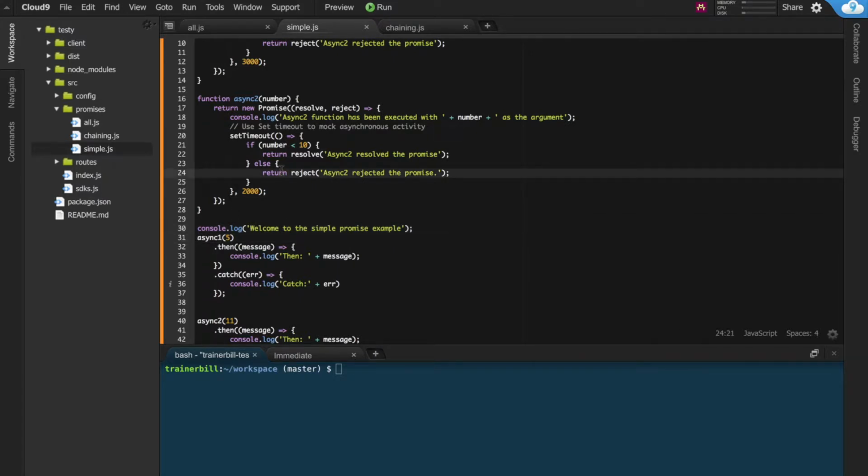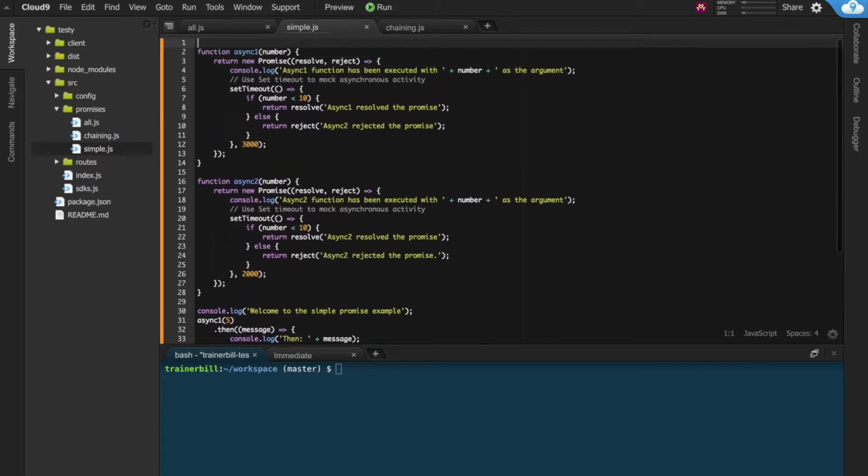Then we're going to execute the async1 function. We're just going to return a promise, and it's also going to go into the promise, and it's going to console.log async function has been executed with, we passed it 5, so executed with 5 as the argument. And then we have the then, but this doesn't execute until the promise is resolved. You can see here that we're using setTimeout to mock some sort of asynchronous functionality. So we're actually waiting 3 seconds.